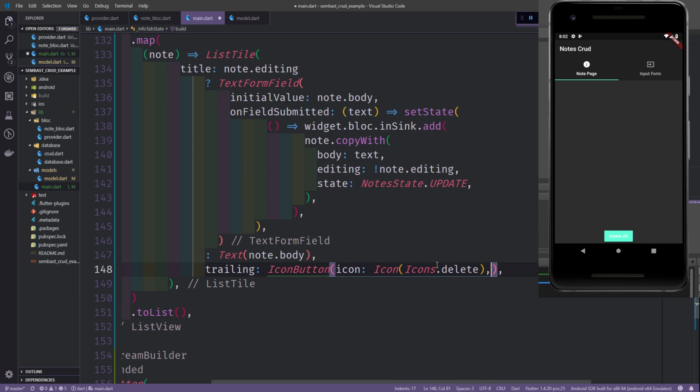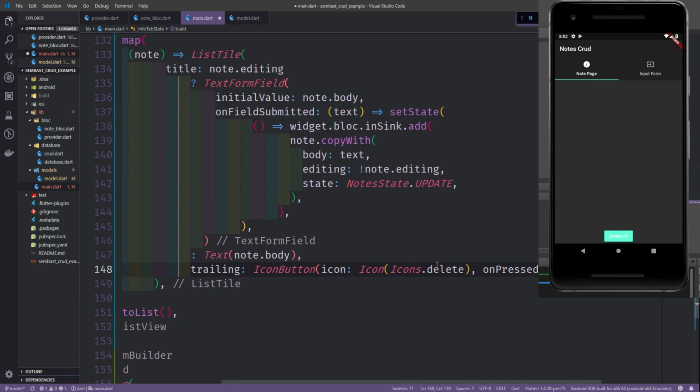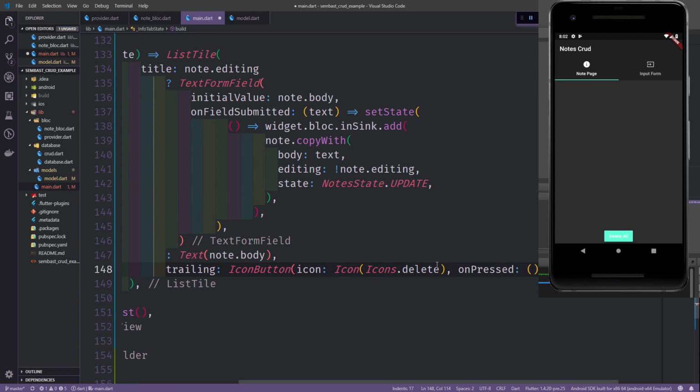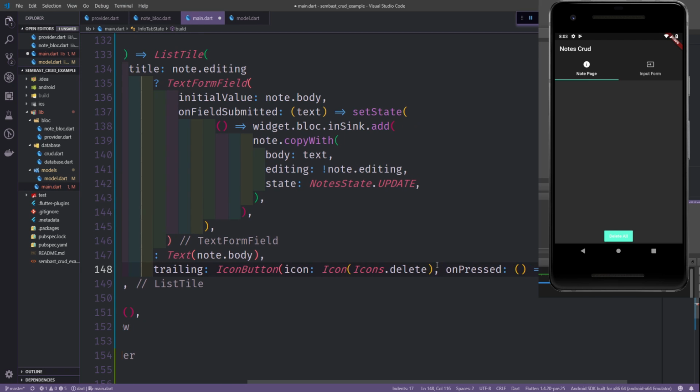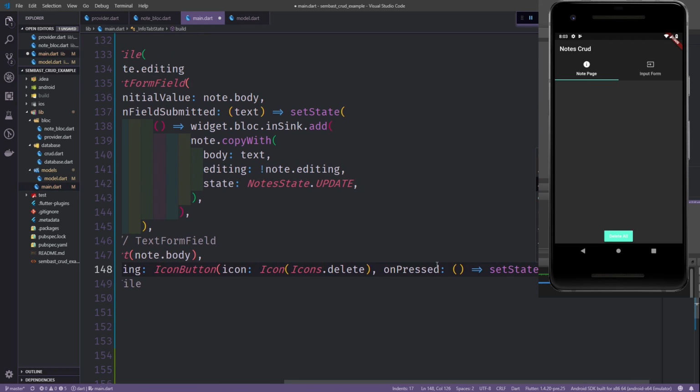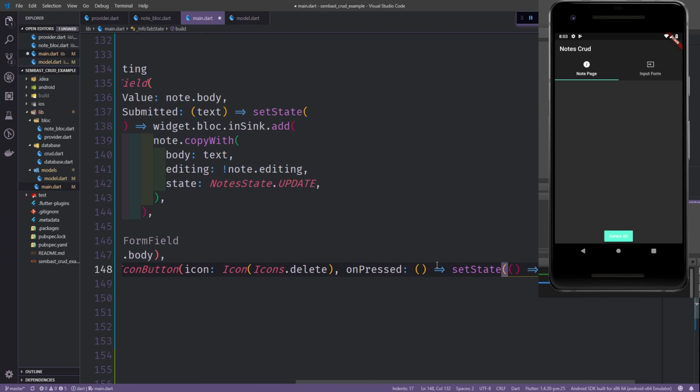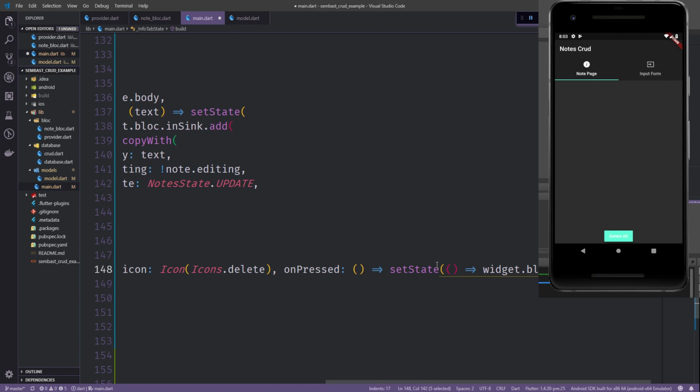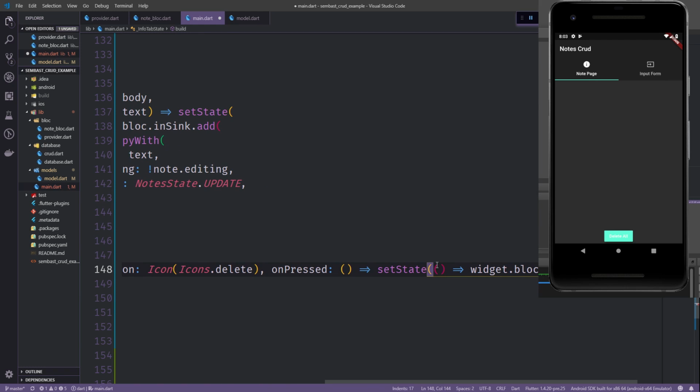Put an icon of Icons.delete, and then on pressed, call setState, because of course we need to update the widget, and then widget.block.insync. And again, this is getting pretty far out in the horizontal, so let's put some commas in here.